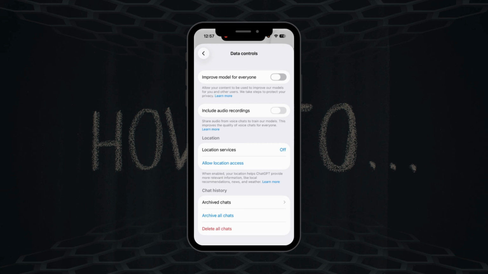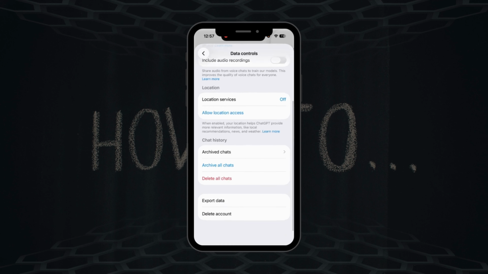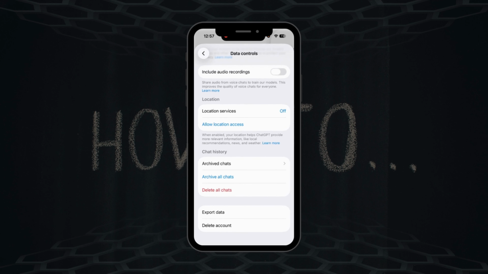So if you only want to delete existing chats, you can open or delete individual chats by hovering over a conversation and selecting delete, or you can also go to settings and go to data controls and clear chat history. So scroll down and select delete all chats, then confirm the action, and that's it.